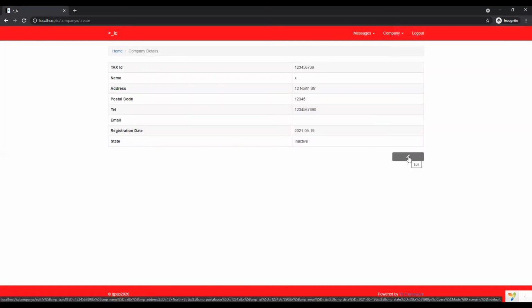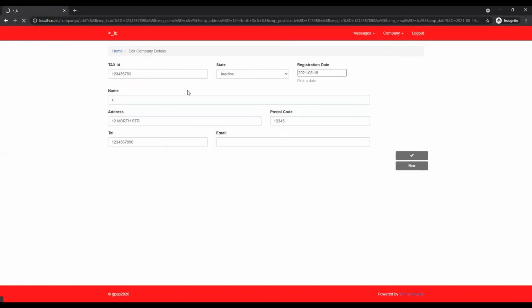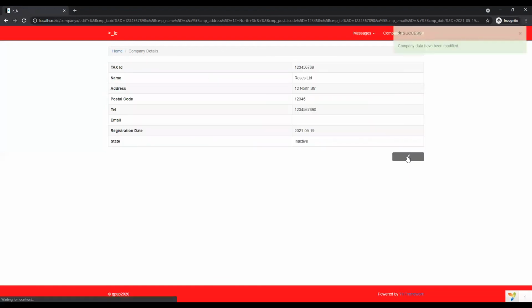It saved the record, the new company. And here is the detail view widget. We see the record presented in a nice tabular form. Let's edit that one and change the name to Roses. Again, save it. Now it has changed.